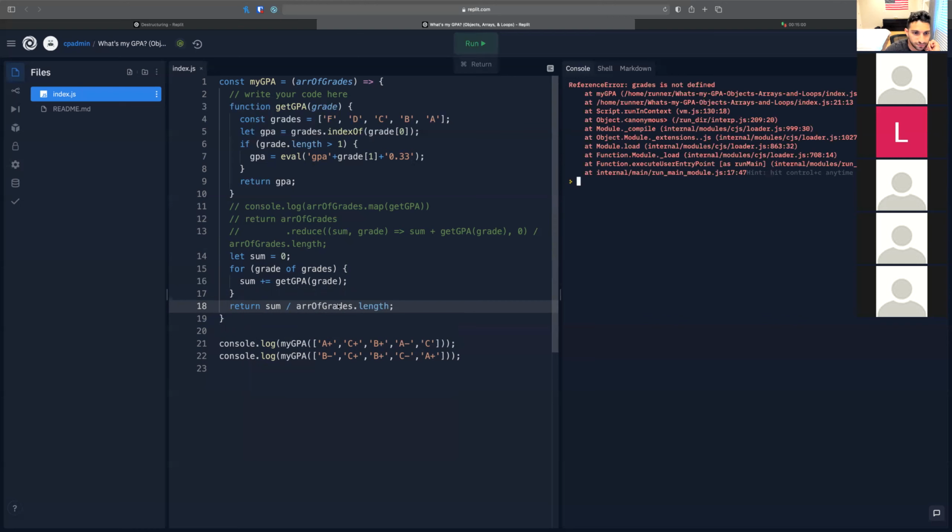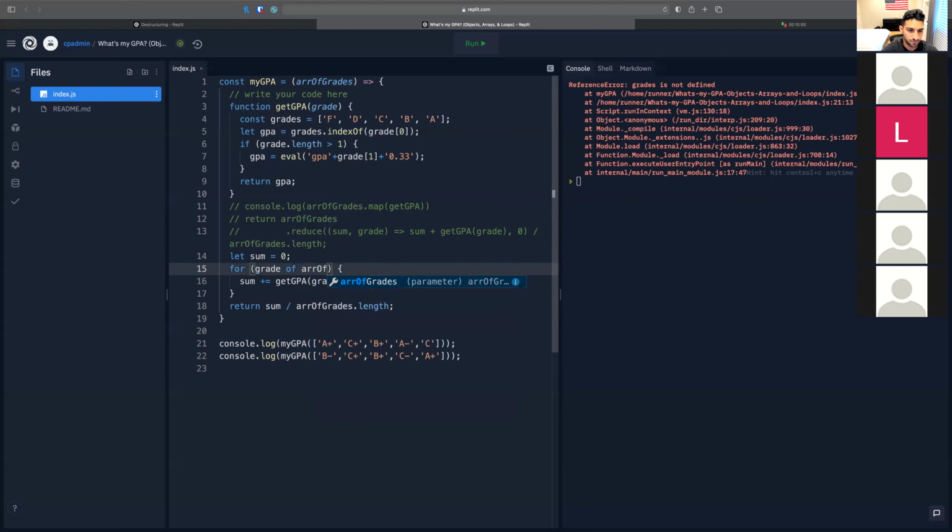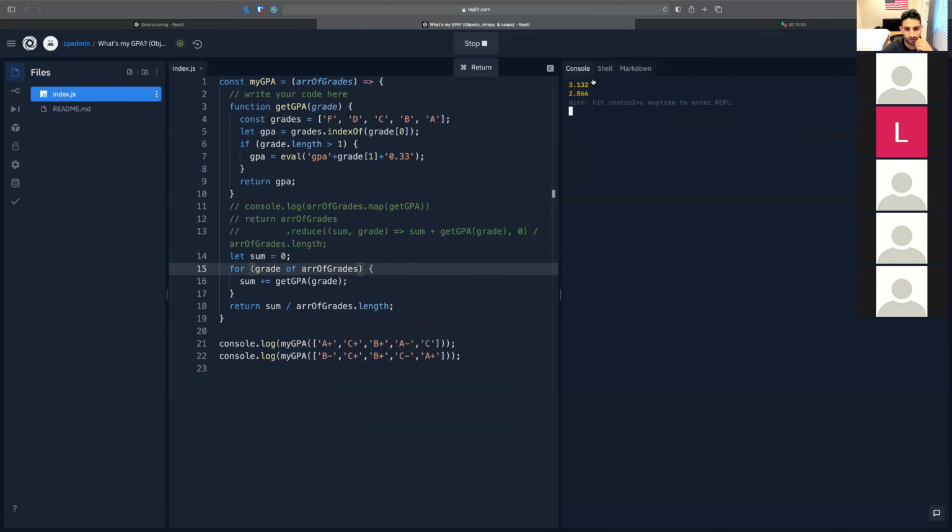Ooh, grades is not defined. Oh, my bad. It's called arrayOfGrades. Yes. So I run, and I get the correct results.